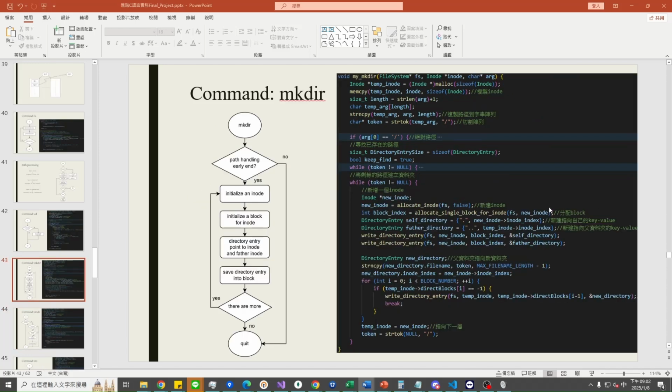Next is the mkdir command, which is also quite simple and uses path processing. If the search completed, it means all paths already exist, so no action is needed, and we return immediately. If we exit early, we proceed to create the corresponding path.